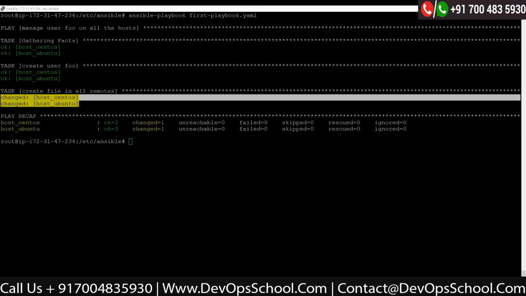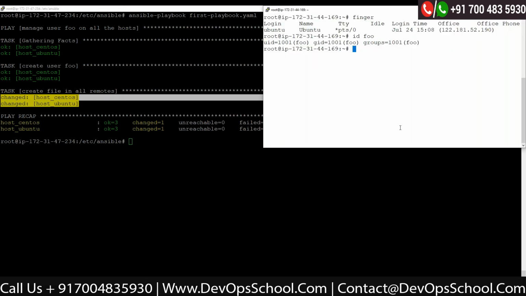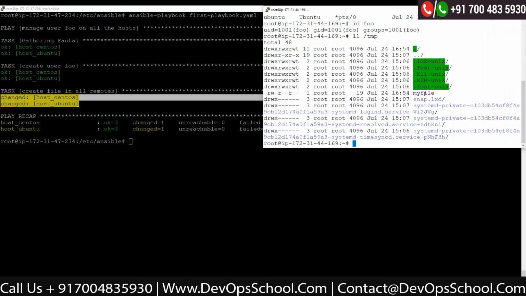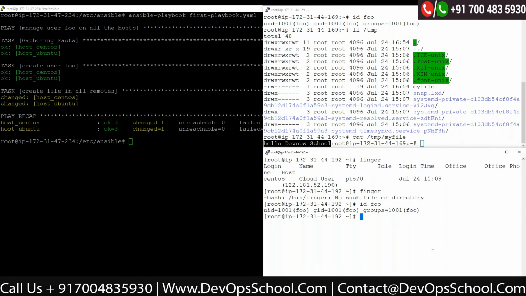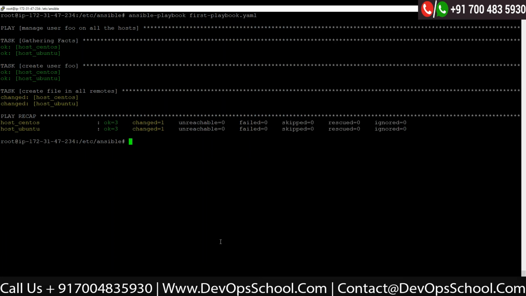And I can verify that the changes were made if I just list files in /tmp, you see my file is created. And if I cat /tmp/myfile, it prints hello DevOpsSchool. And the same file will also be created here, right? Hello DevOpsSchool. So this is how you can manage files. Now let's take another example.